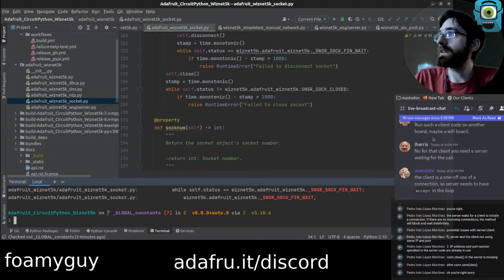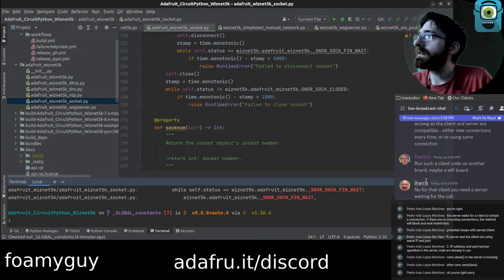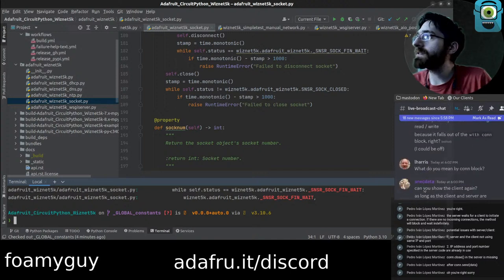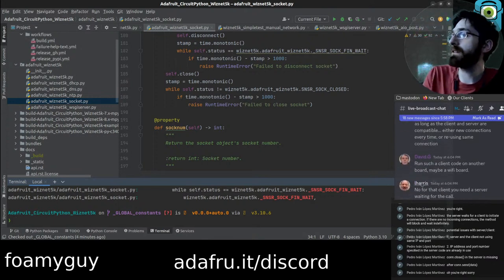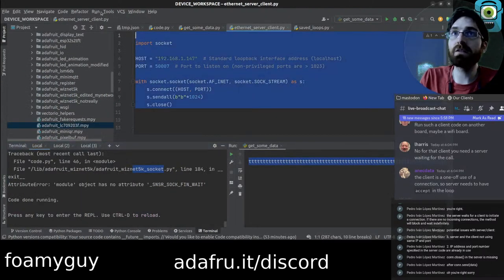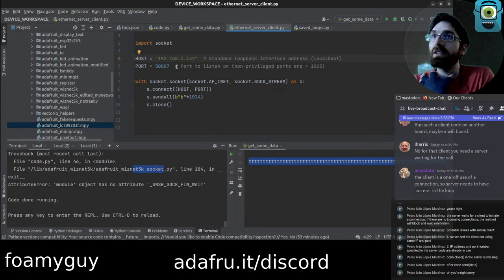The client is a one-off use of a connection, so the server needs to have accept in the loop. As long as the client and server are compatible, either new connections every time or reusing the same connection. Oh, okay, so they could reuse the connection if they wanted, potentially. I think it won't run exactly the same on a Wi-Fi board. It'll have to be modified. This one's written for CPython, so on a microcontroller it wouldn't get to the network. It will need some kind of network setup or something.